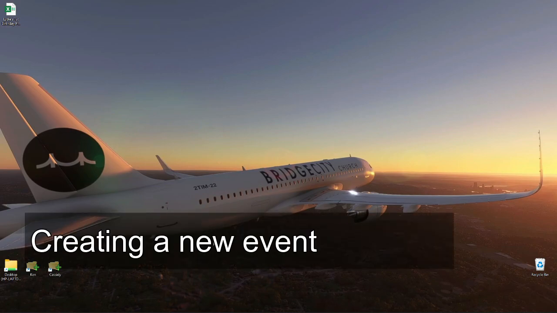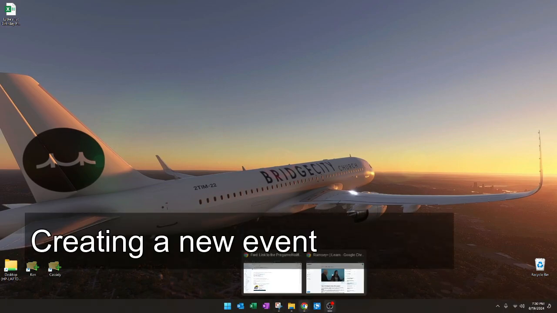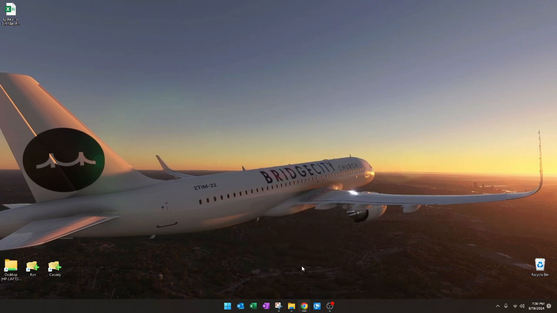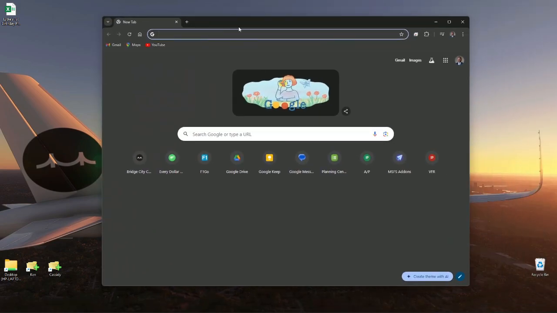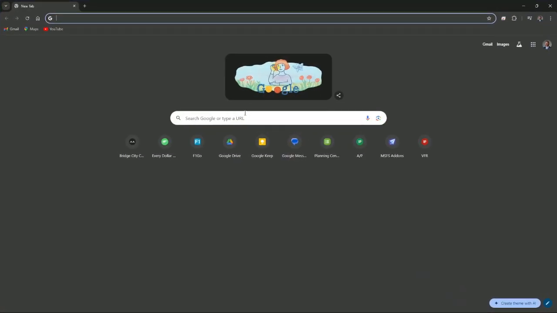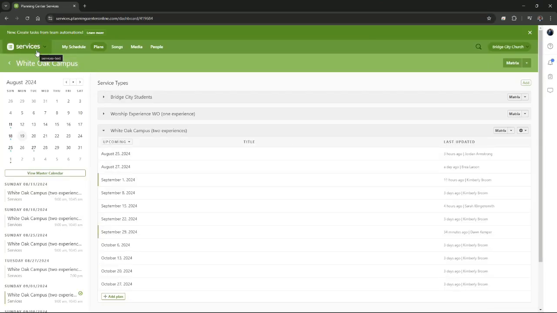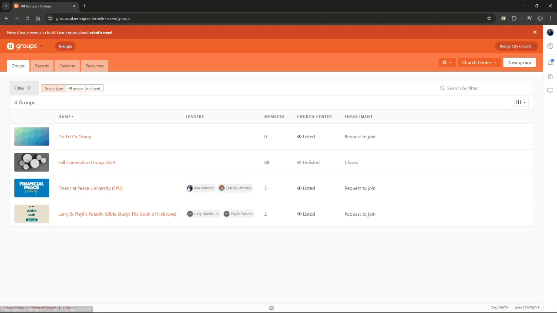Okay, I'm going to walk you through how to set up an event for your group and what that looks like on the web. So you're going to navigate to a web browser, go to Planning Center, and very similarly to your teams, you're going to go to Groups here, and then you're going to find your group.